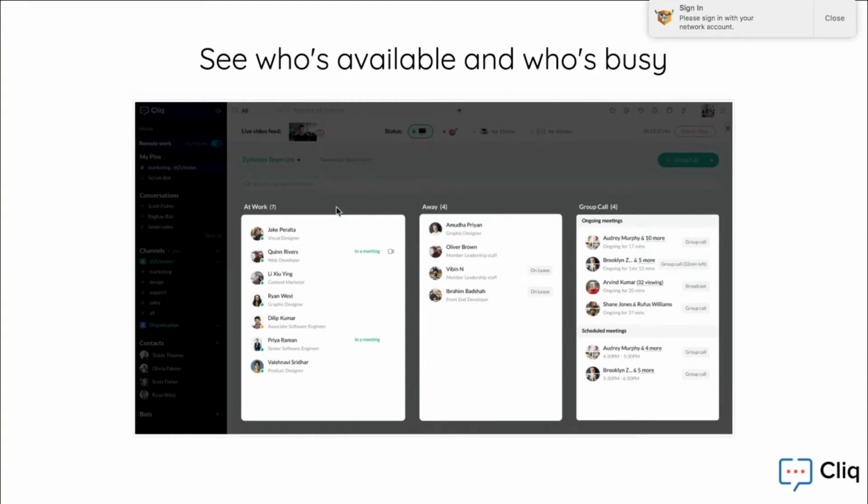So you can easily message them or call them up if you want to have a discussion. And you also know who's on leave or who's away from their desk for, say, a short break. And the group call section also shows you all the ongoing meetings that are available.